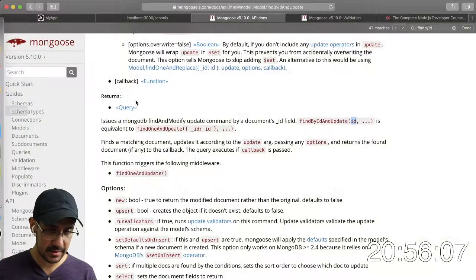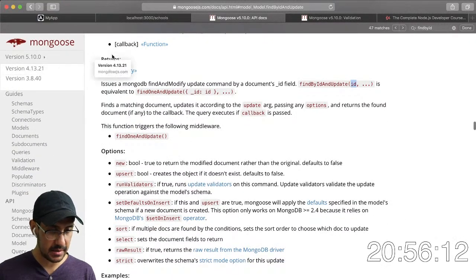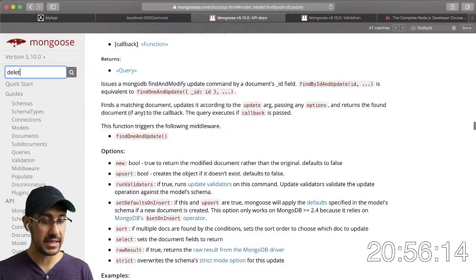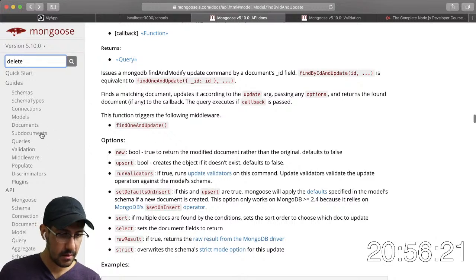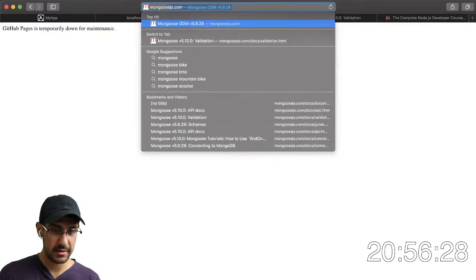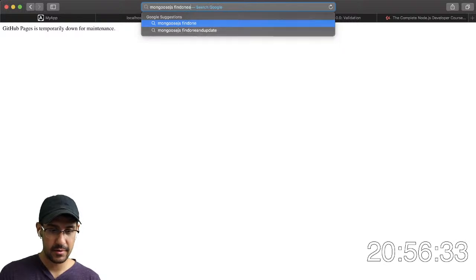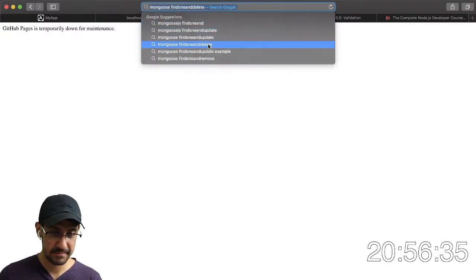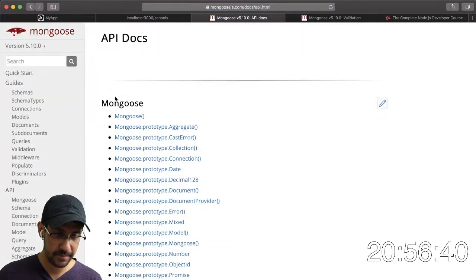And let's see how we do that. Let's see if we can find how to delete an item from our database here. GitHub Pages is down. What? Let us look inside of documents, maybe? No. All right, so it looks like mongoose is down. So let me just do mongoose JS find one and delete, or find one and remove. That's what it is. Find one and remove.